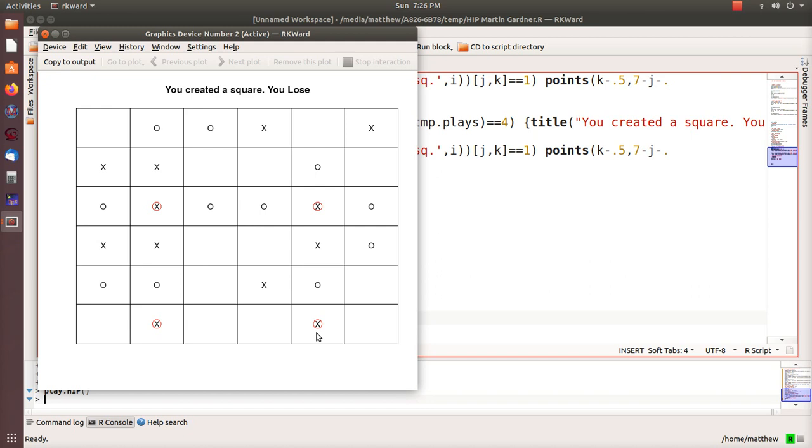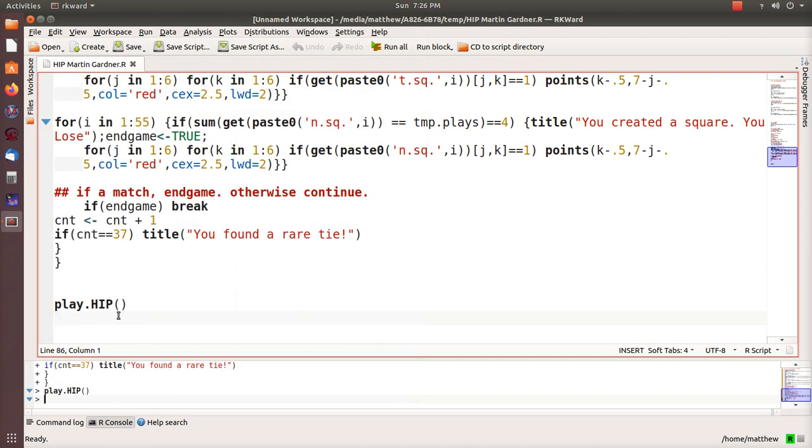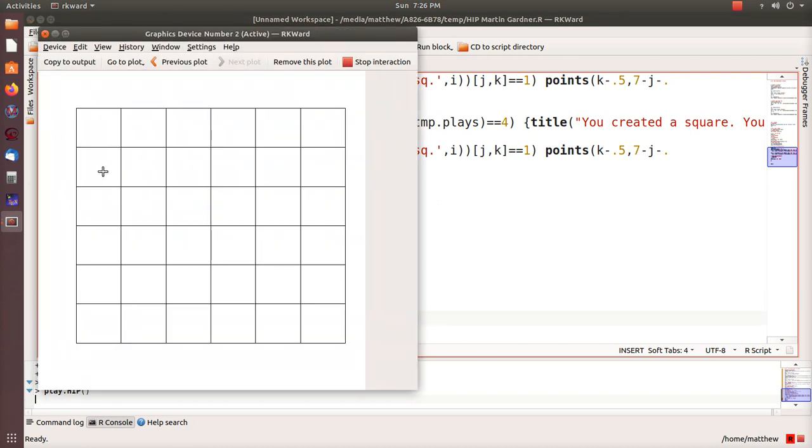Oh, there we go. You see the X's? So the X's have created a square, and you lose. So X loses, O wins. Now, notice this is what I'm calling a normal square. It's not tilted.